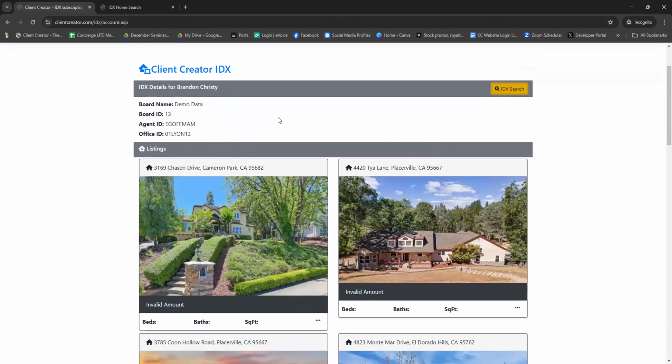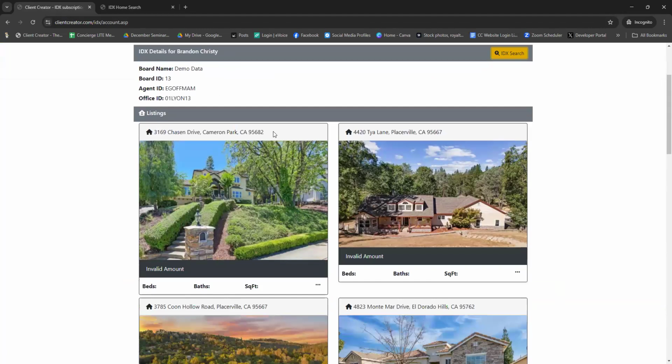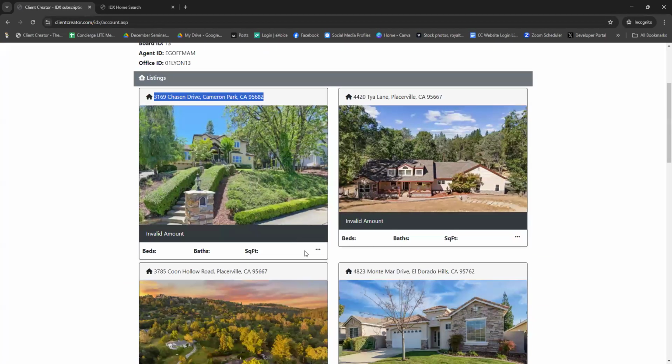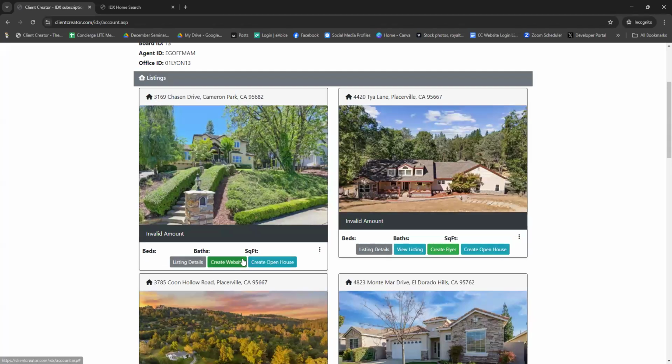The other option here is if you click on these listings, now we automatically pull in your information. You'll see there's a listing address here. If you click on these three little dots here, you're going to have a couple of different options. Listing details, this is going to show you the summary of the listing. Create a website. This is automatically going to create a website based on the information that you have.